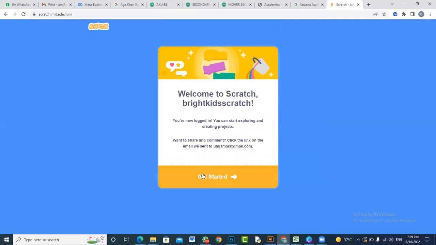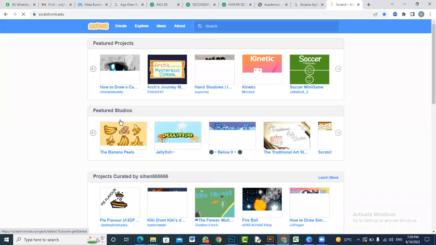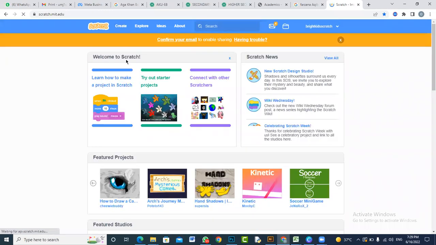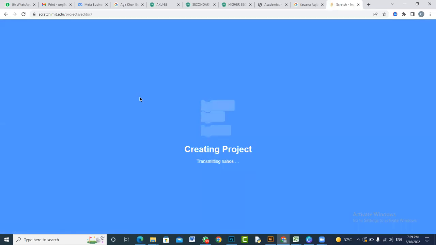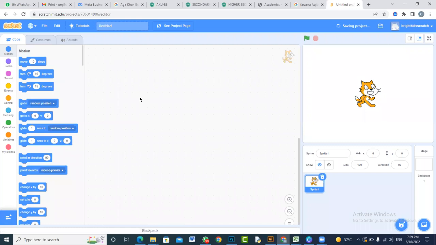Welcome to Scratch, Bright Kids Scratch. You can get started now. And now if you create something here, any game that you make on this online Scratch, you would be able to share it very easily. You can share it with anyone. You can publish it on this Scratch portal and you can share it with people.